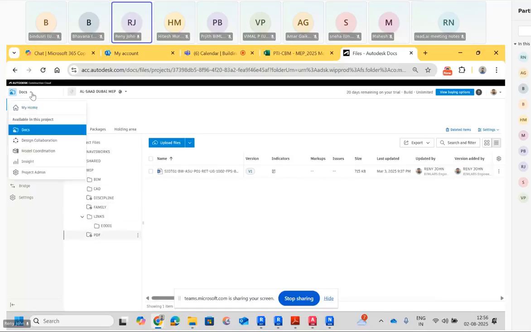Now, in this one, I have access to Docs, that is document management, then design collaboration and model coordination. But as far as you are concerned, you may have a license initially. If you have a student license, you will have access to Docs, and based on that you can work on the projects. We will help you create a project.